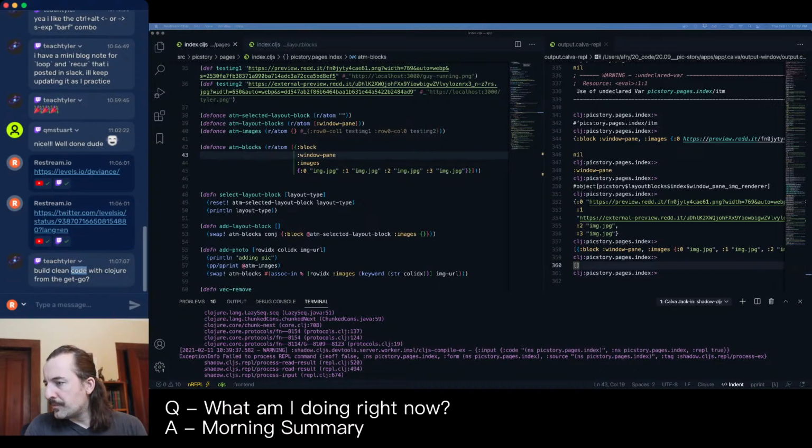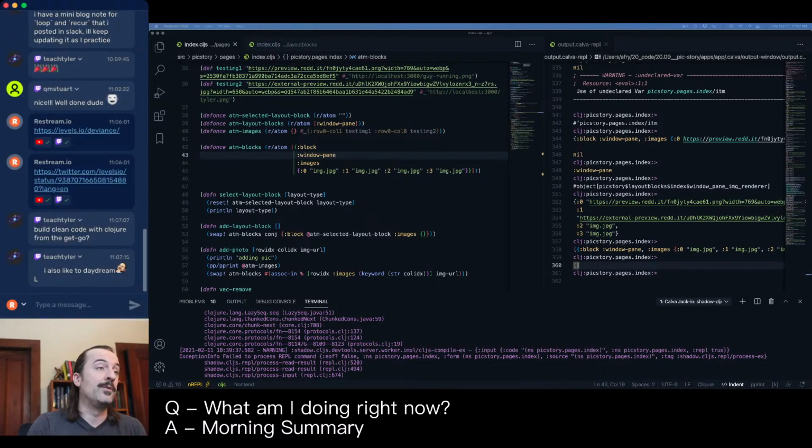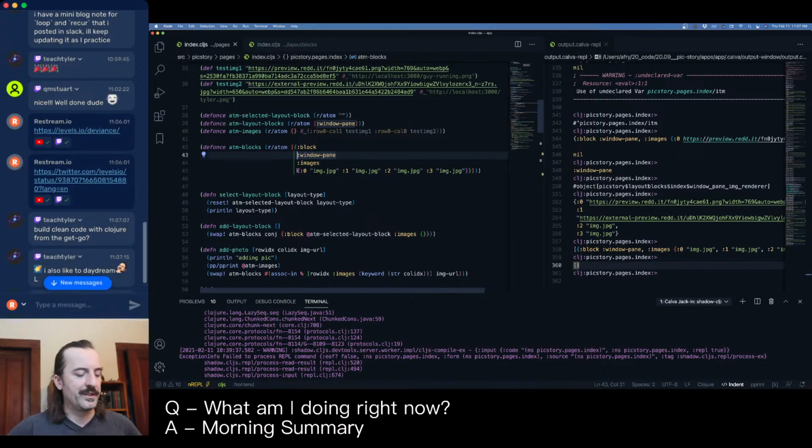Let's see, build clean mode with Clojure from the get-go. Yeah, exactly. That's the whole reason I chose this language in the first place, because I think it strikes that really good balance. It's not impossible to write spaghetti with Clojure, but it's much harder to write spaghetti with Clojure than it is with PHP. So, yeah, that's my theory anyway. We'll see if it plays out over the course of the year.